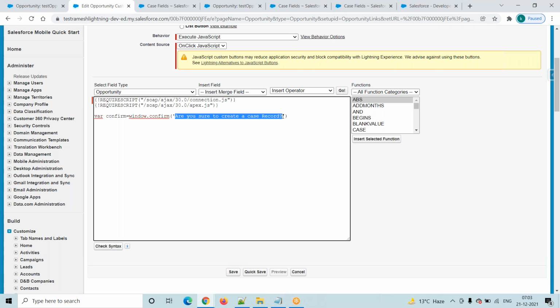How do we know whether you clicked on OK or cancel? We are capturing it into this particular variable. Suppose you click on this OK, then it will return true. Suppose you click on cancel, then it will return false.